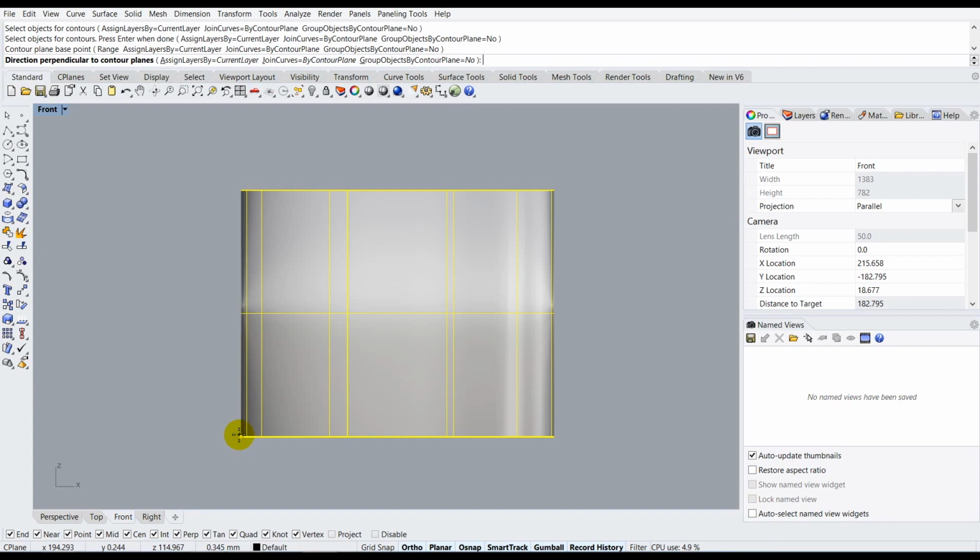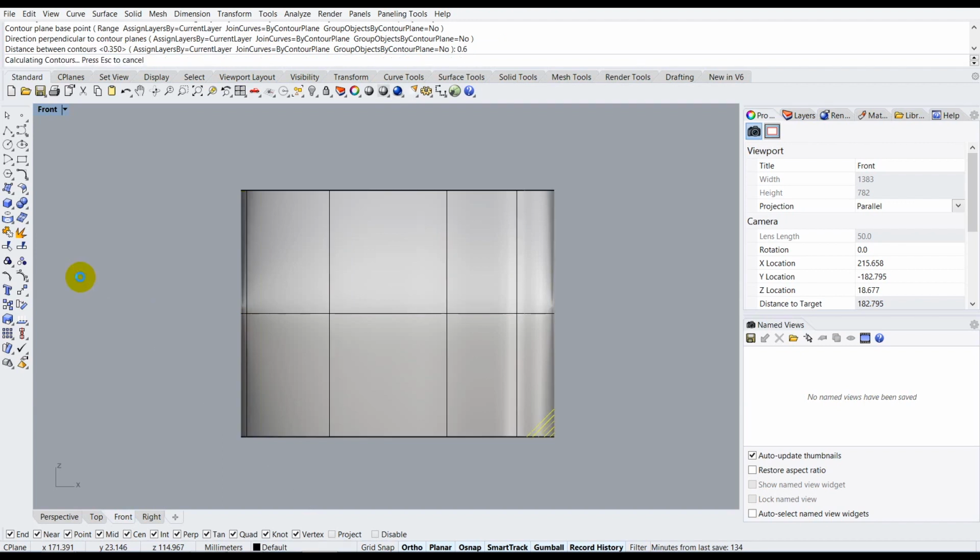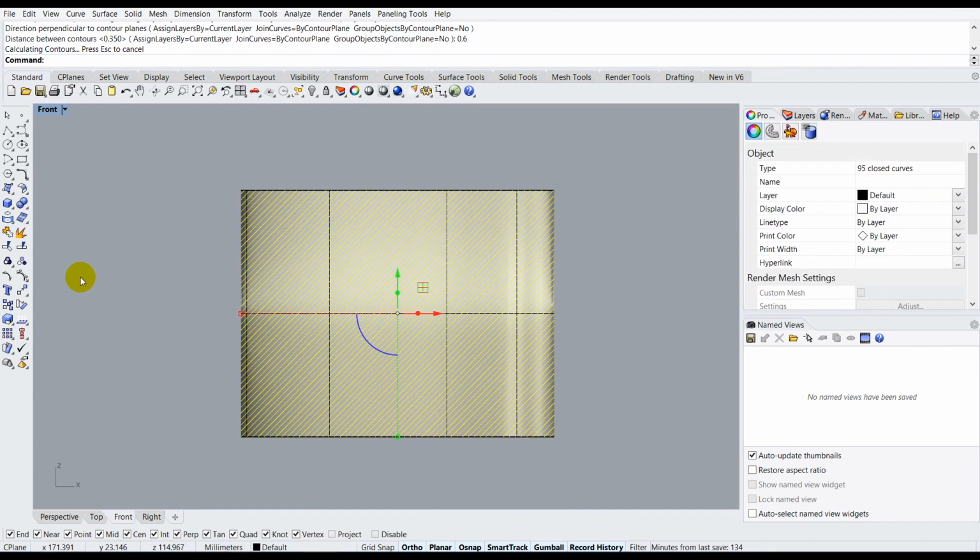Now let's try contouring it diagonally. So the direction perpendicular to this diagonal plane will be this. Let's try giving it this direction, and let the distance between the contours be 0.6 this time, and press enter. Once you do that, you can see the entire 3D geometry is being contoured diagonally.